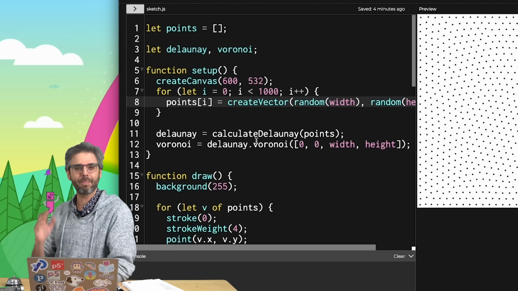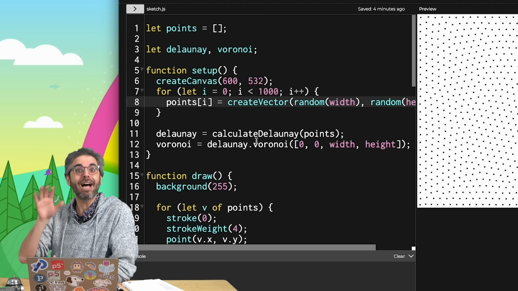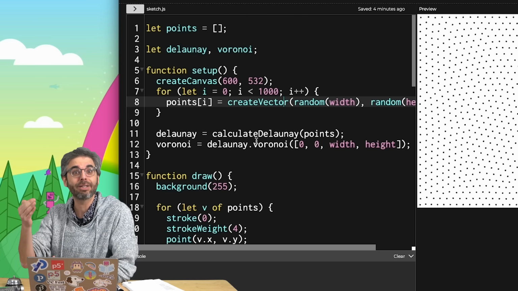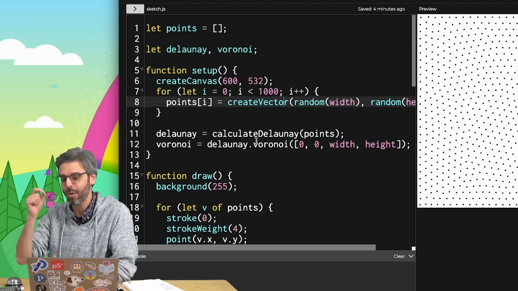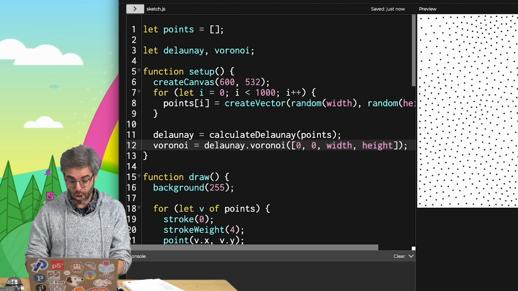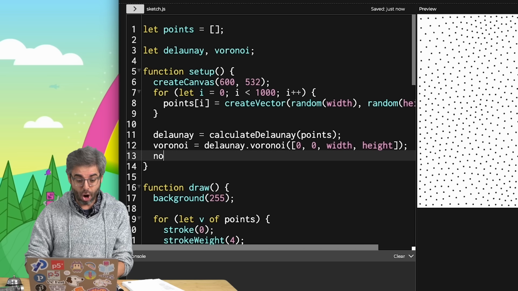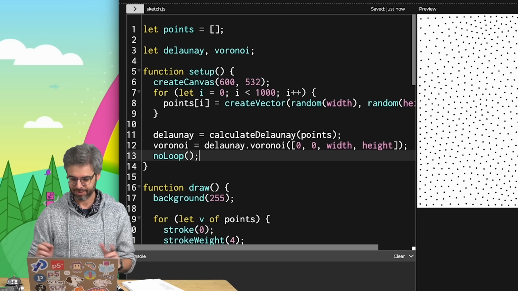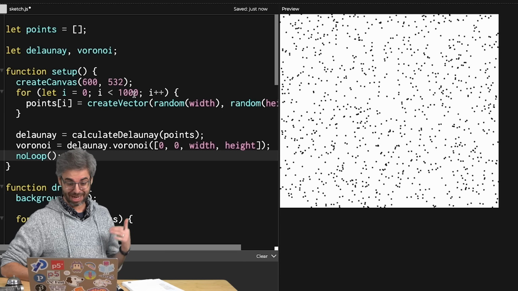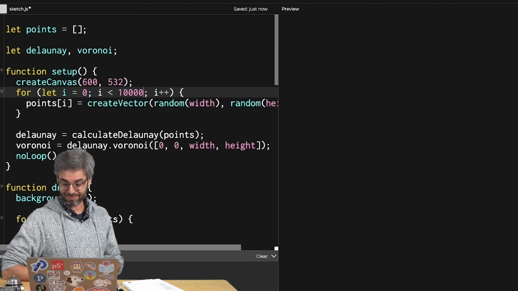A naive algorithm to create a stippling effect with digital dots in a P5 canvas might be to iterate over the pixels of an image and place dots where the pixel of that image meets some threshold. Is it particularly bright or dark? Let's add that algorithm to this sketch. I am going to add noLoop to turn off the relaxation of the dots. So right now, this is just a random collection of dots. I can even make 10,000 of them.